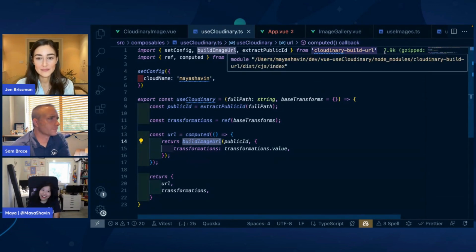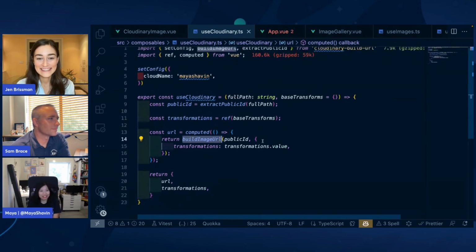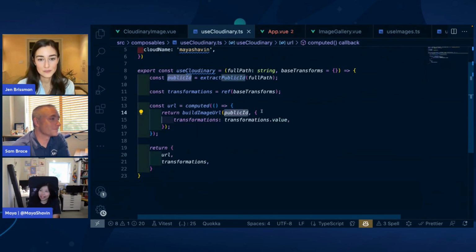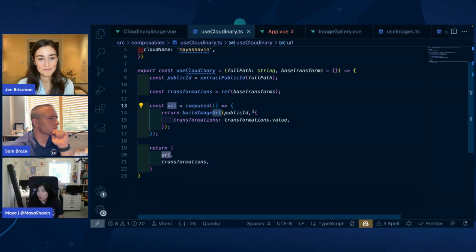And you can see the size is very small. That's one of the things that emphasizes the package is lightweight. Yes, it is. What it does here is, I pass the public ID and I pass the transformations value into the transformation parameter of the options. And I get the URL as reactive. Now, how would that look?